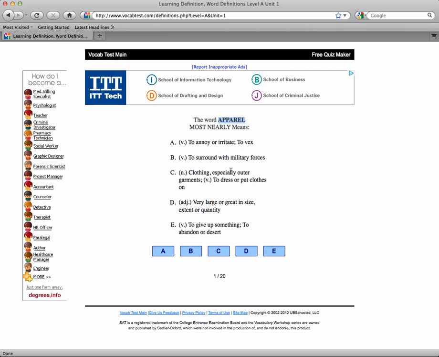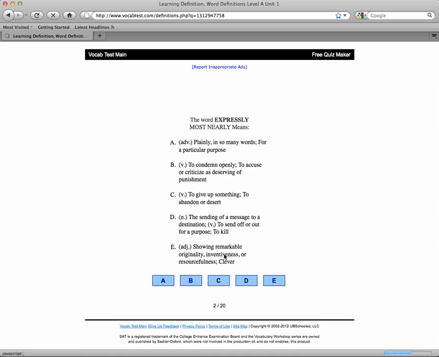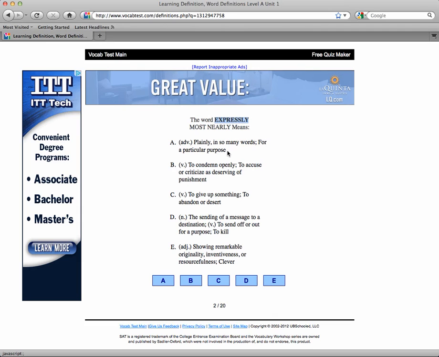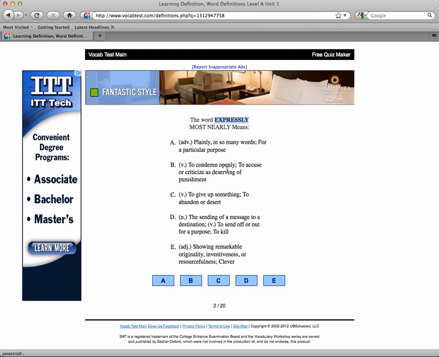So I've heard about apparel being sold in stores. So my guess is that it's clothing. So then you go down here and you click on the corresponding letter. And if you get it correct, it'll tell you right in green and it'll shoot you right into the next definition. So the next word is expressly, and you want to do the same thing. You want to read through all the definitions and then choose the one that you think is the closest.